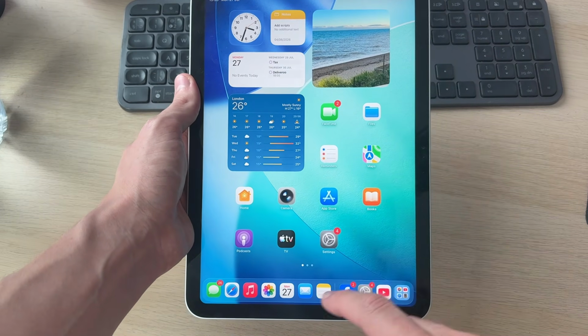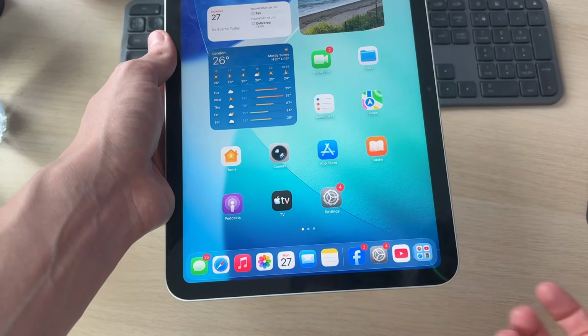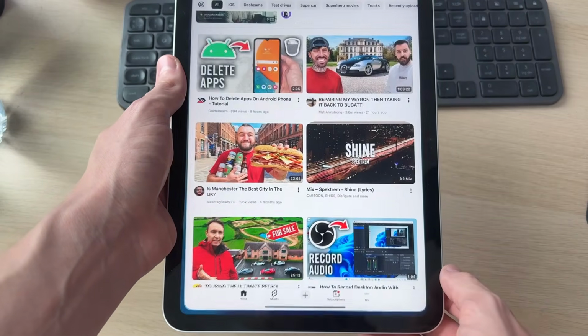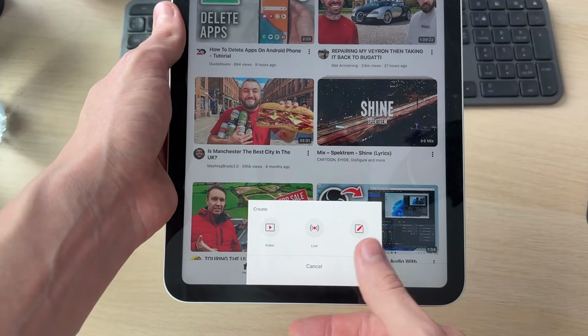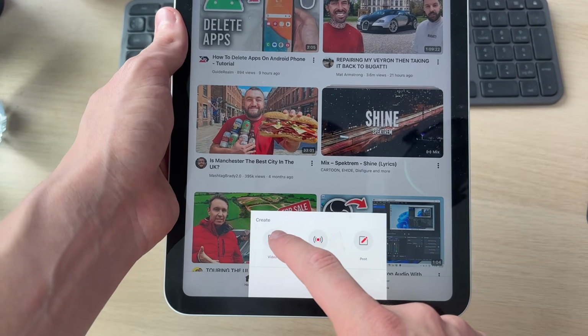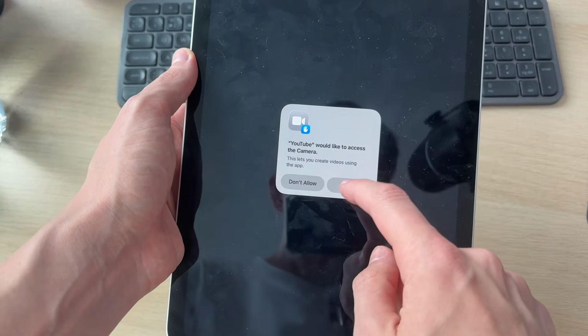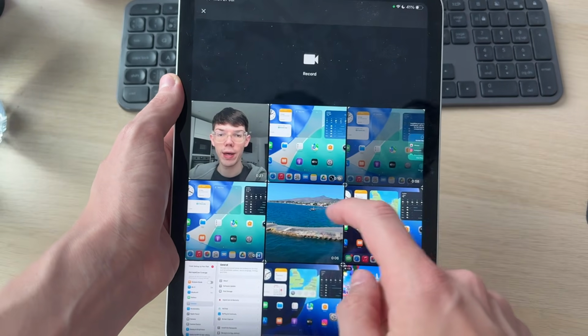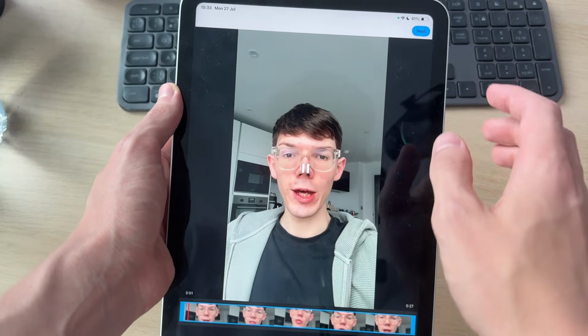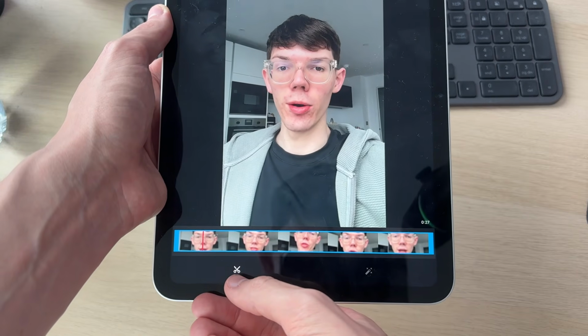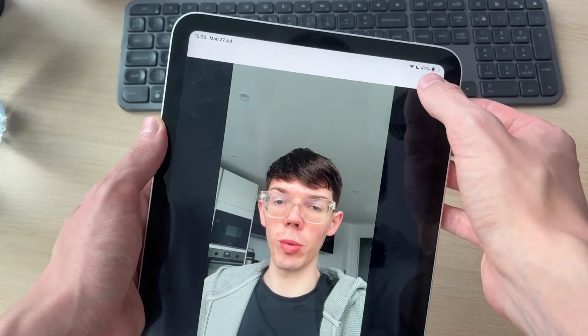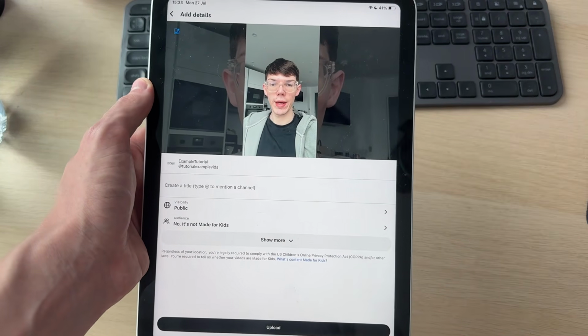So after you've got the video in your photos and camera roll like I have there, you want to come back to YouTube, press the plus at the bottom, and find the option for video and tap there. Make sure we allow access, and then select it. There it is. So at the bottom, you can still crop it and check out some different effects, and press next in the top right.